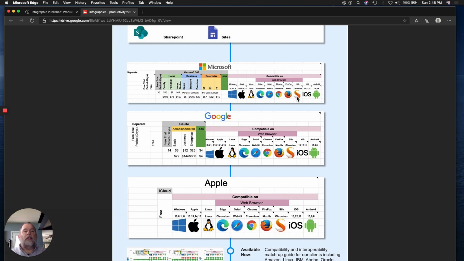You've got Silk on the Amazon products, cancel. And then you've got Firefox, the original Mozilla. You've got Chrome from Google. You've got Chromium that's used inside of Edge and inside of Silk.